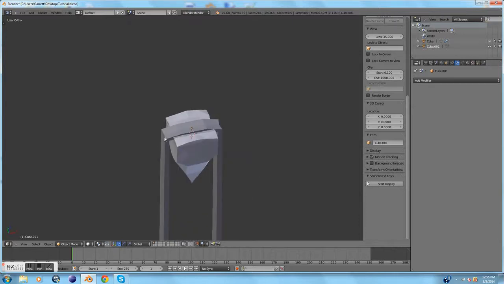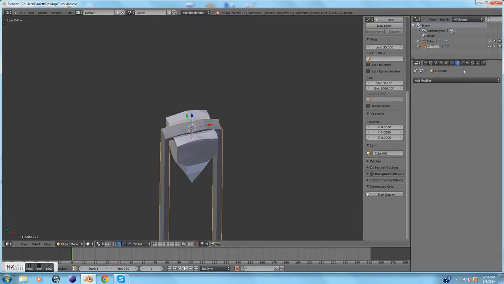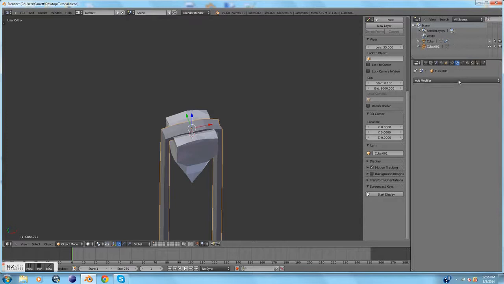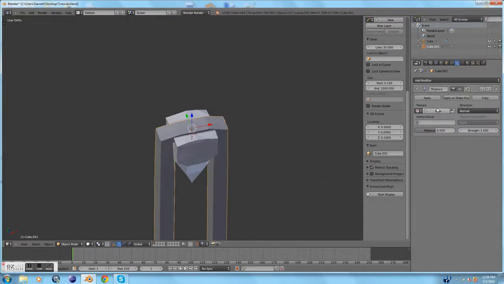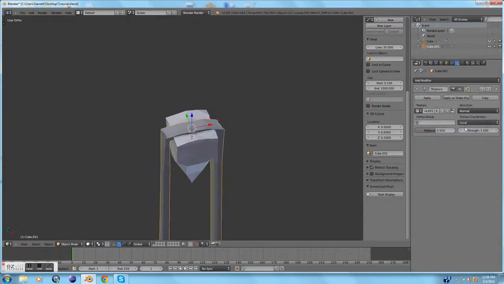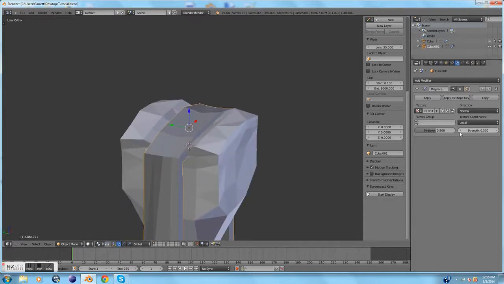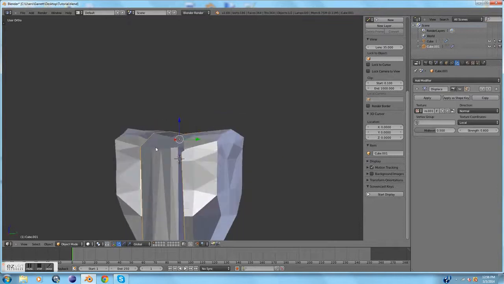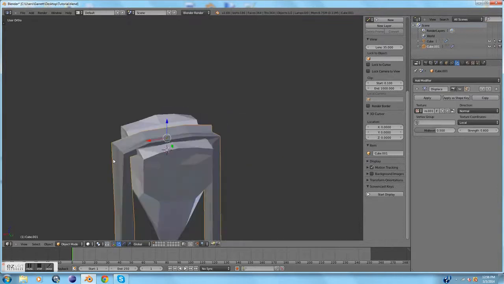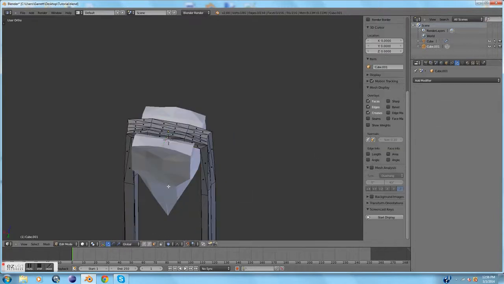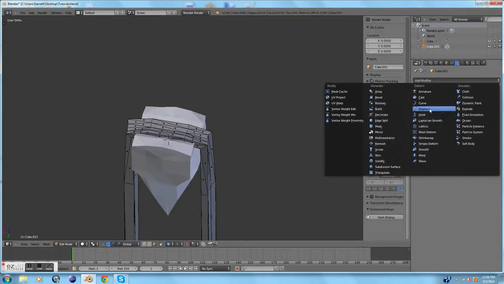And what you want to do is select the water model and then come up to the modifiers, add a triangulate modifier, apply that, and then add a displace modifier, add a new texture, and set the strength to 0.3. And then you can also just edit that until it gets to the point where you like it. I think that's good. And that just makes it a little bit more rippled, and then just apply that.